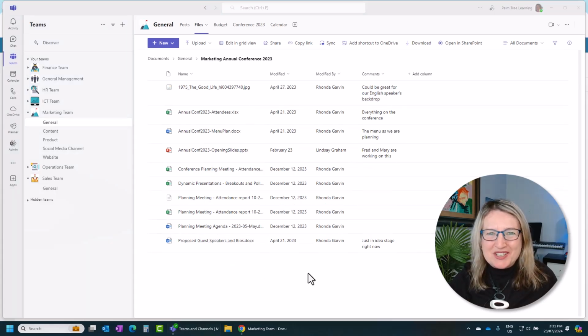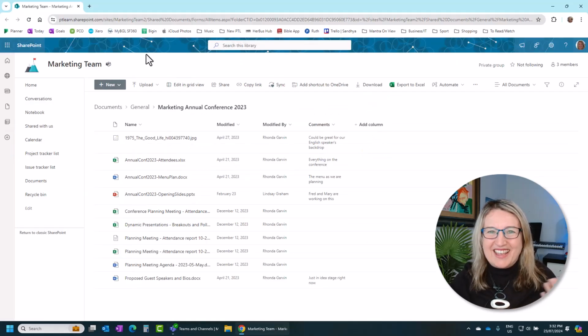Now, the relationship with SharePoint is a little bit obvious. If you have a look on the top right hand corner, there it says Open in SharePoint. Let's click that. And there we are in SharePoint looking at the same files.